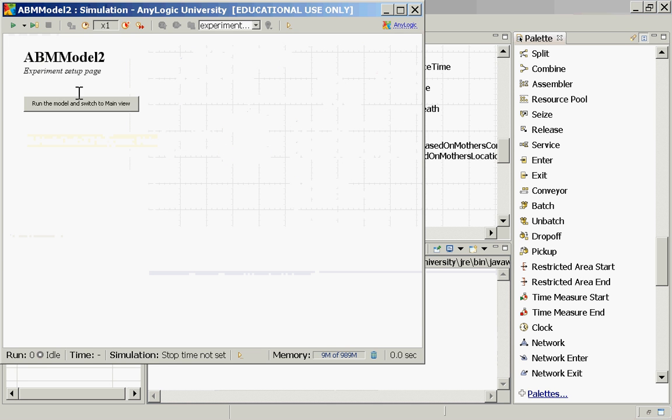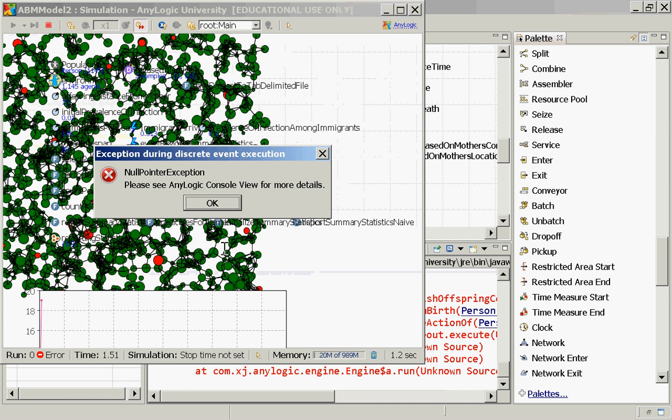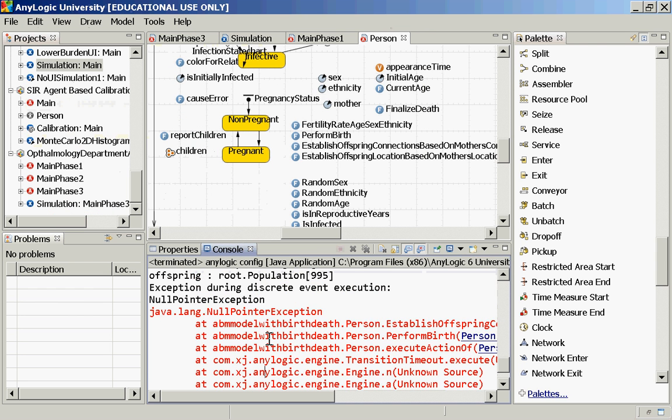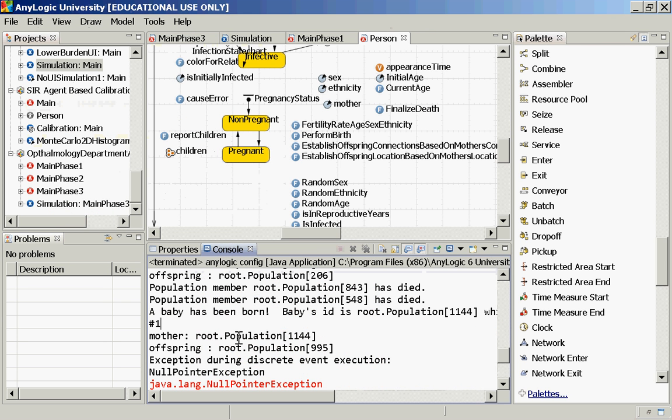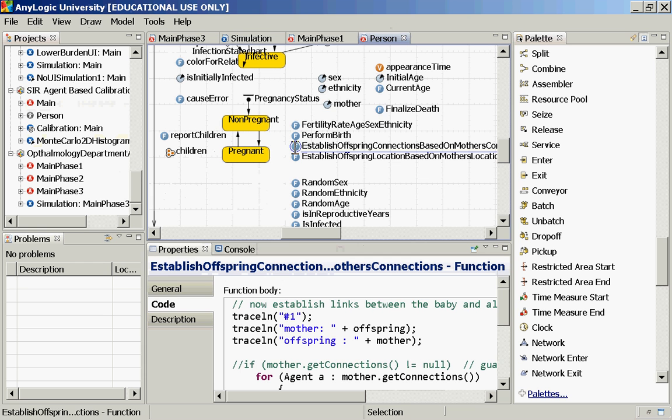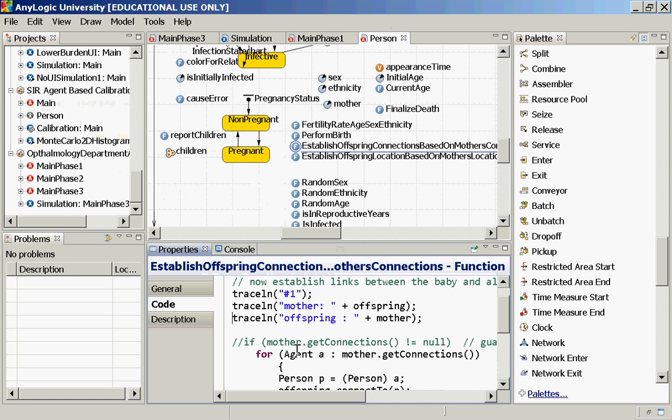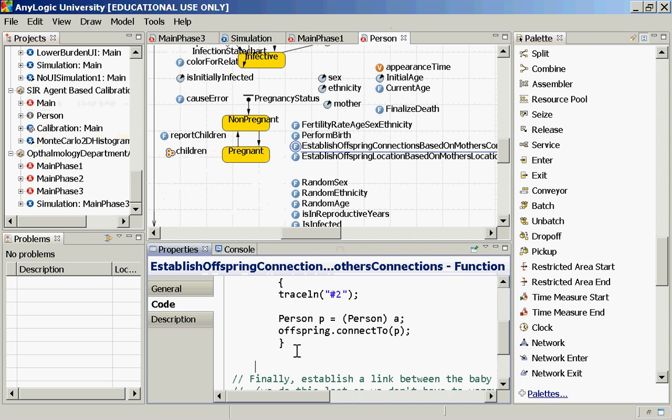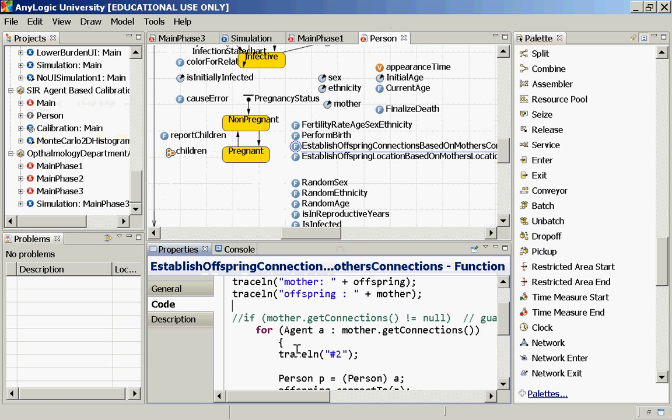I've got a hypothesis that what's going on is mother.getConnection is null. That would be one hypothesis. But maybe it's actually reaching somewhere down here. So maybe I'll put in trace ln of 2 here, and maybe I'll put in a trace ln of 3 here. And then I'll explicitly test is it this thing. I'll try that, and then let's try running this thing.